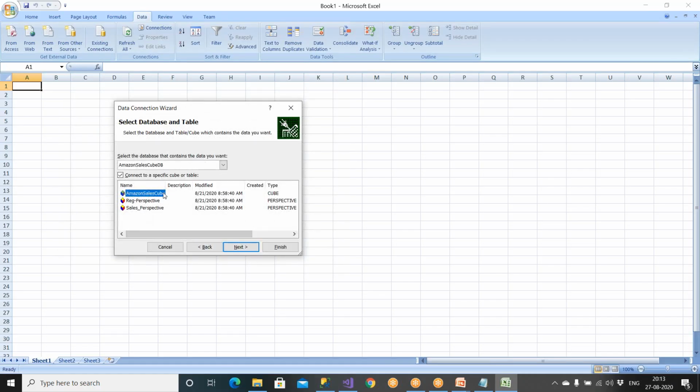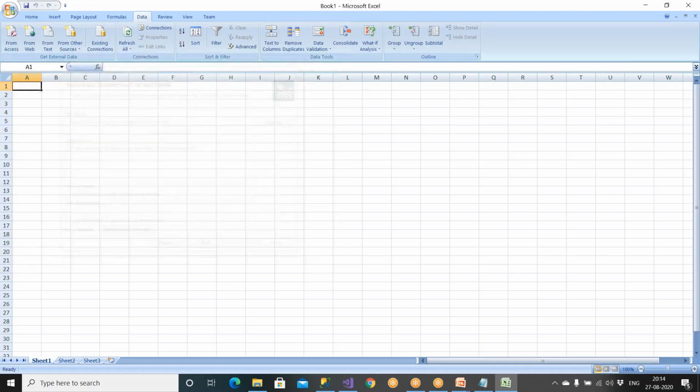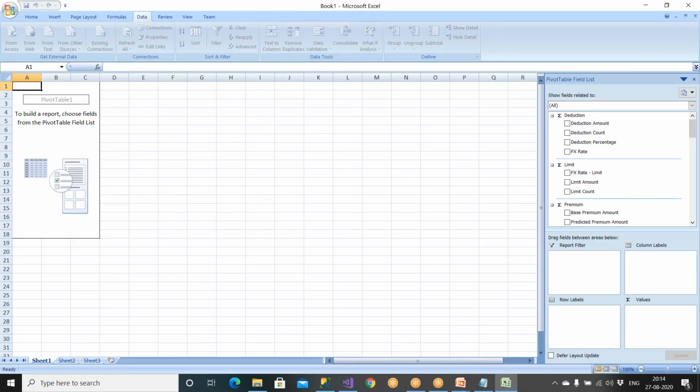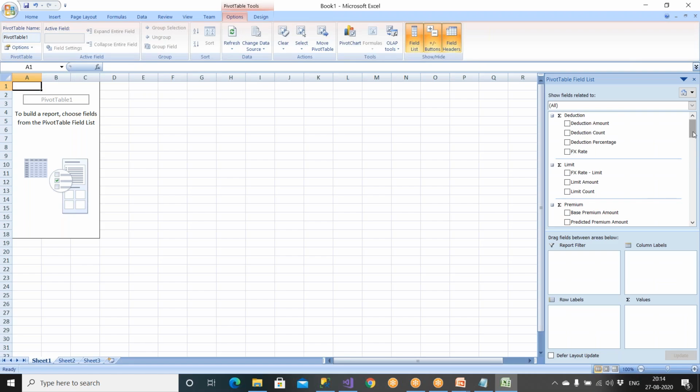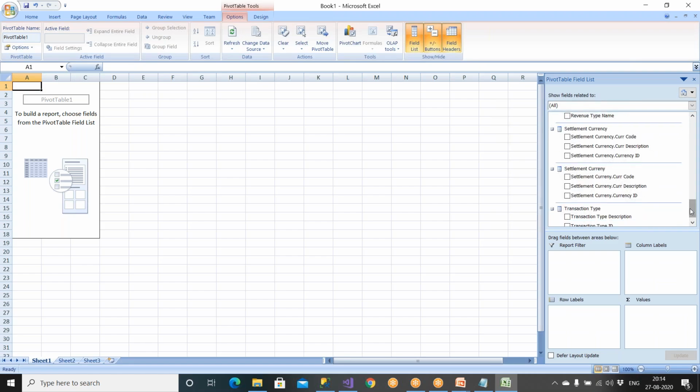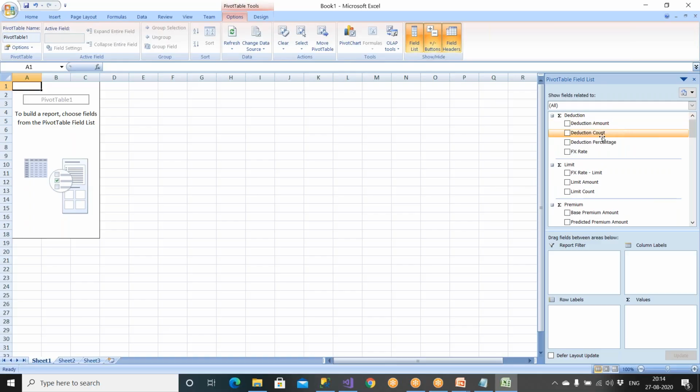And there are multiple cubes. You need to choose your cube. TARDIS cube. Okay, so TARDIS database, this is the cube. Click next, click finish, click OK, and the cube has now been connected to the manager's Excel sheet. Manager can drag and drop whatever they wanted to have.